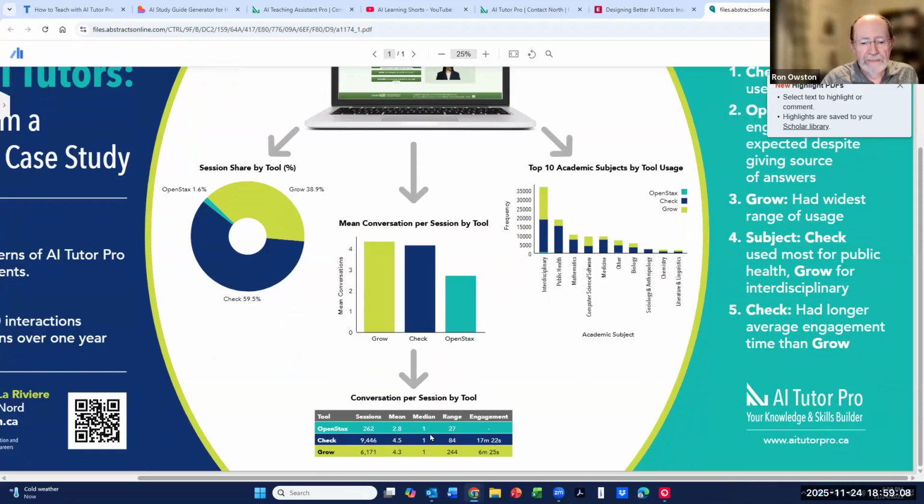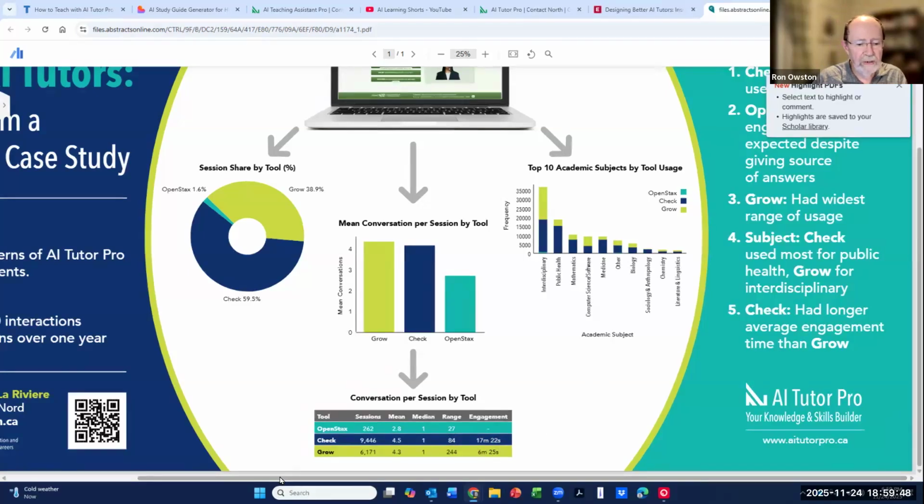So we found with the check and grow, 17 minutes for the check tool and 6 minutes on average for the grow tool as well. So pretty good engagement. But a lot of variation, a big range. We had counts of people who just clicked on it once and didn't even stay on the page, so almost zero, to those who really dug in and spent a lot of time using the tool. So we did do an analysis of it, and we're going to continue to do analysis of it.